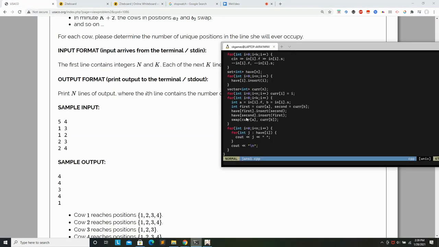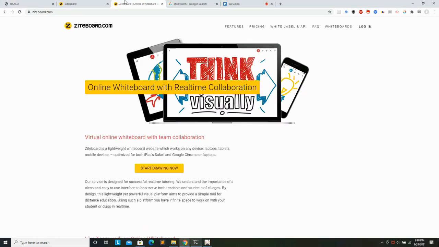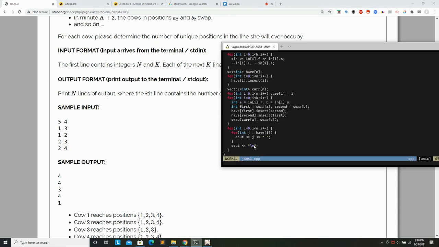Oh wait. So let's analyze this. So positions 1 and 3 first. Our first element is current of 1 and second is current of 3. And then we're gonna insert second here. So 1 will insert 3, right? Yeah, and then 3 will insert 1. Okay, and then we're gonna be putting 1 in 3's position. They're gonna be swapping this.